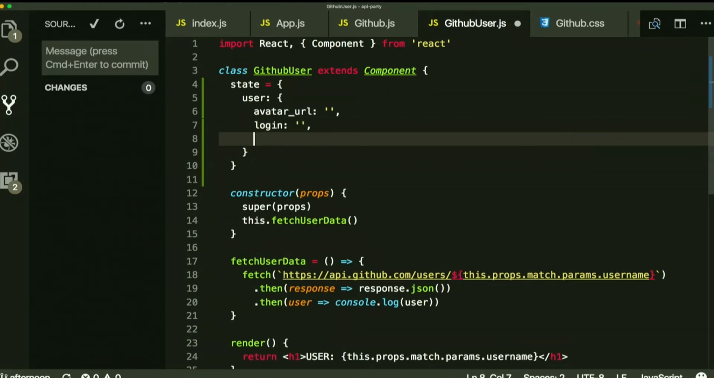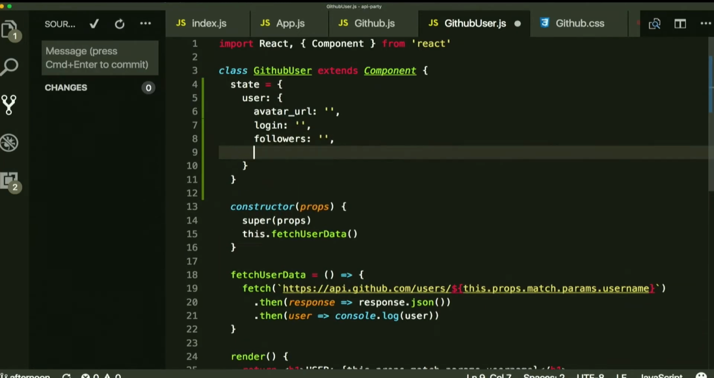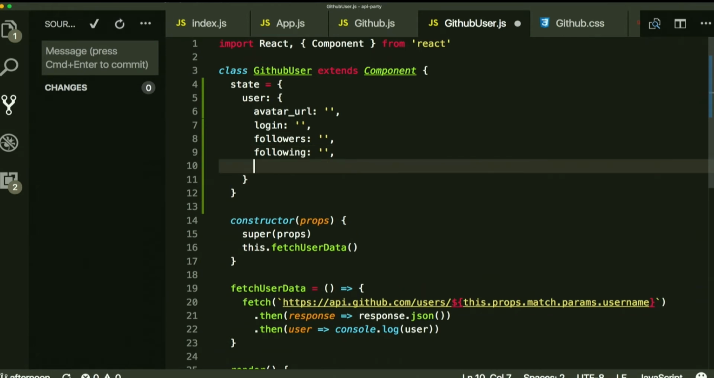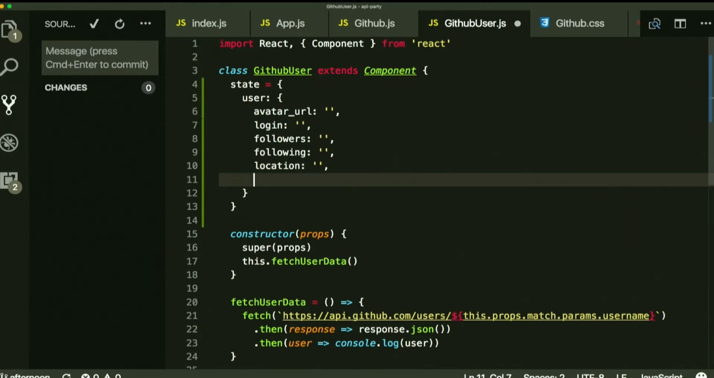What else do we have? Followers. Following. Location was one, right? And the link to their actual GitHub account, right? I think that was everything, isn't it? Sounds about right.